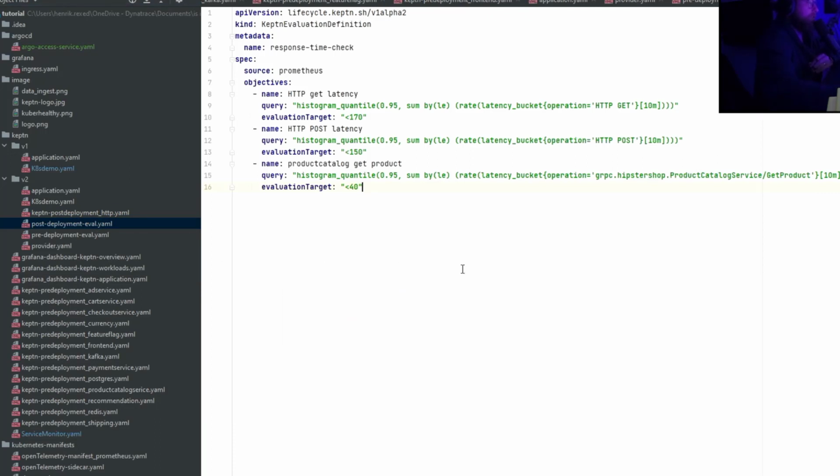In this specific demo or tutorial, I have included in the hotel collector a span metrics processor that will provide a metric called latency buckets that will count the time spent on every span. I have a span which is global for the HTTP GET, and a span which is global for the HTTP POST. So I'm going to get that and check that it's under 170 milliseconds and under 150 milliseconds. That's from the homepage perspective.